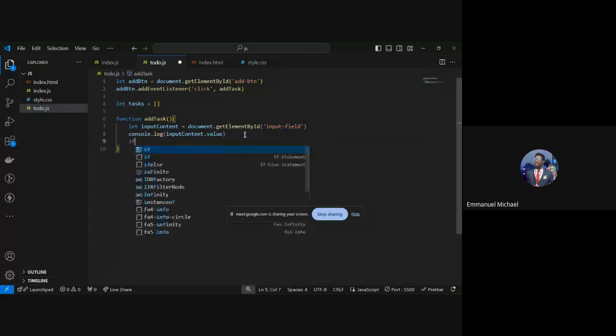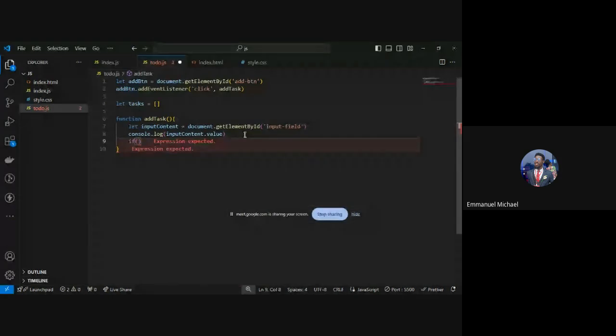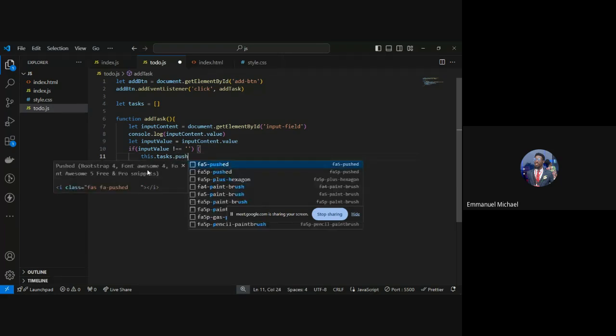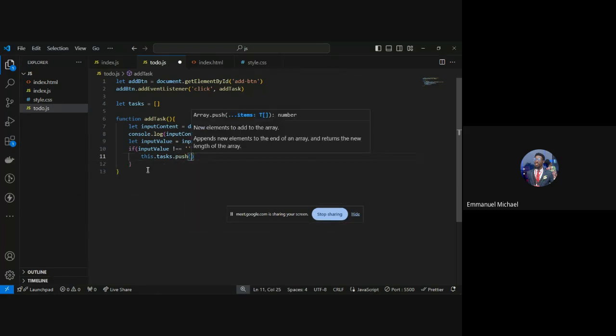So what I would need to do first of all, I would need to check and be sure that input content.value is not empty. So I'm going to actually save this in a variable first. Let input value equals input content.value. If input value is not equal to empty, this.task.push. What am I pushing? Input value.